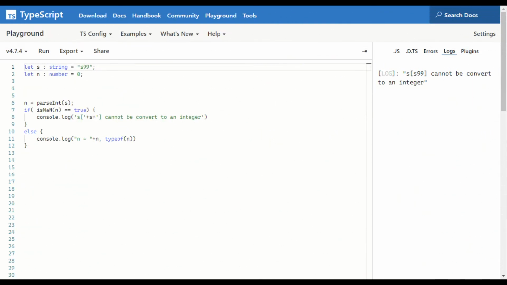In this example, you can see s equals the string s99. Then I'm trying to use on line 6 parseInt. Well, that will fail. On line 7, I said is not a number. That would be true. So there you get cannot convert to an integer.